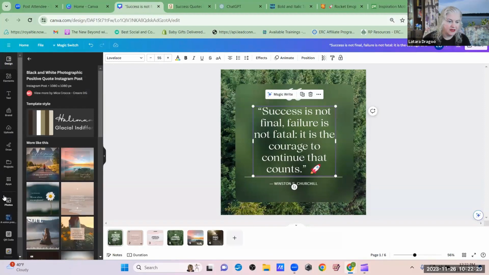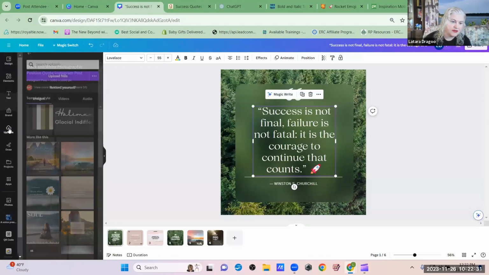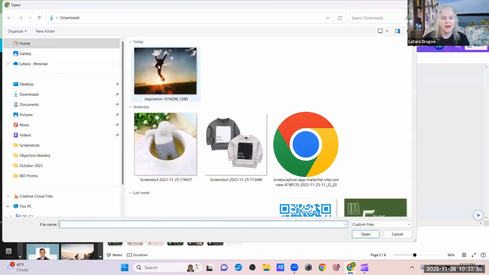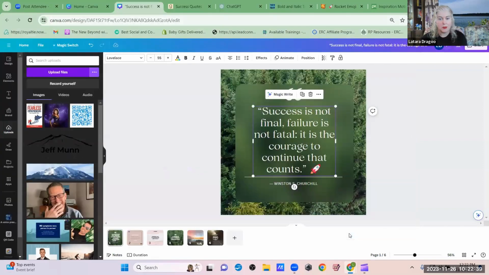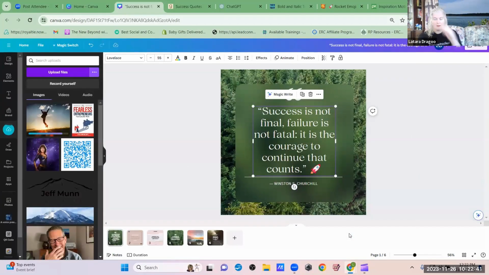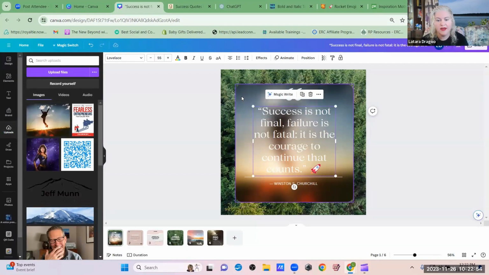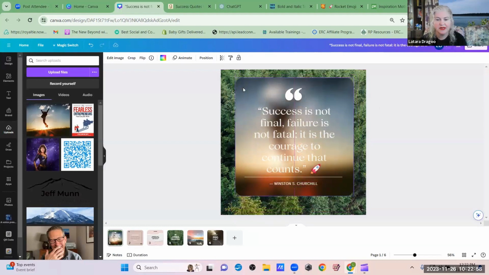And then on the left-hand column, I'm going to click on uploads, click upload file, the purple button, and it's going to grab that latest thing that I just added to my downloads. And there it is. So now, let's see what happens if I just drag this over and put it into that. Okay, I see what it's doing now. It's blurring this image, but you can customize this image.